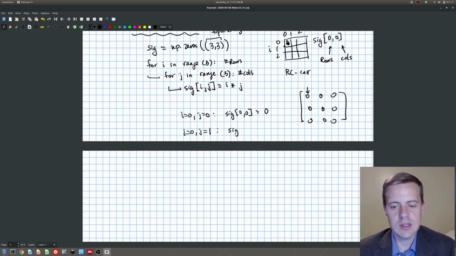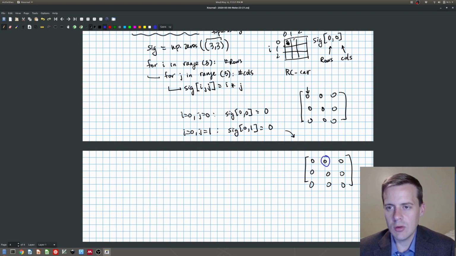And now I have sigma 0,1 equals i times j. It's still going to be 0. So now where am I at? I'm kind of straddling the thing here. So look down there, right? 0, 0, 0, 0, 0, 0, 0, 0, 0. Okay, and now I'm looking at this guy right here. I'm on row 0, column 1, right there. And that one stays 0 as well.